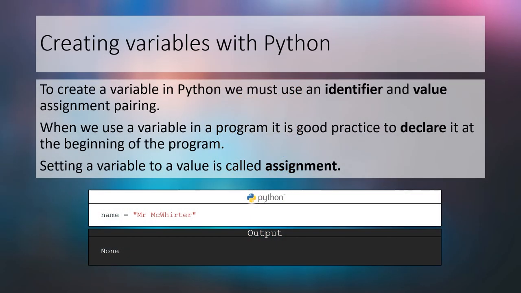Creating variables is a fundamental process in computer programming, and it's important that you understand this concept as it's the one fundamental building block on which all programs are based. We'll write identifier and value pairs in order to create our variables. If we're going to use a variable in our program, it's a good idea to declare it at the start. This is called initializing its value. Setting up a variable with an identifier and value is called assignment.